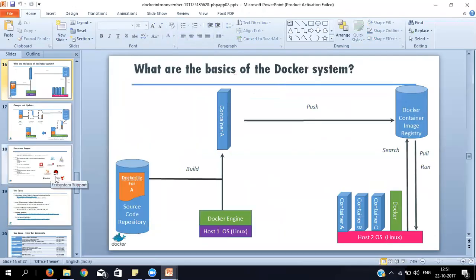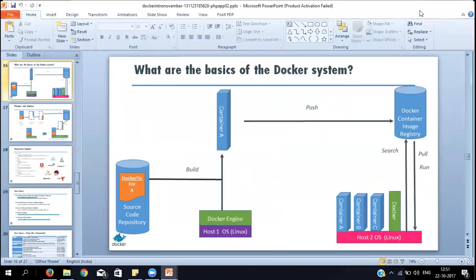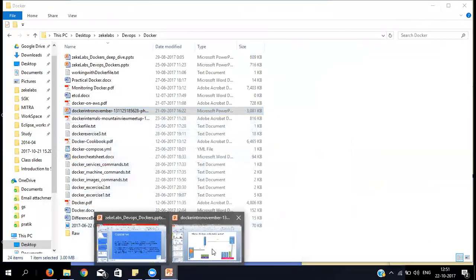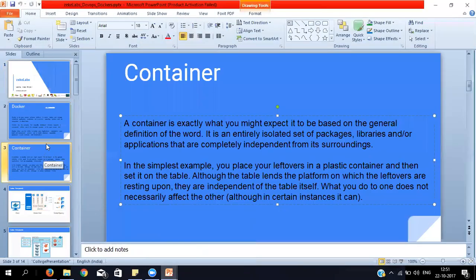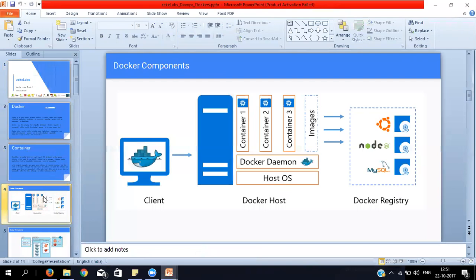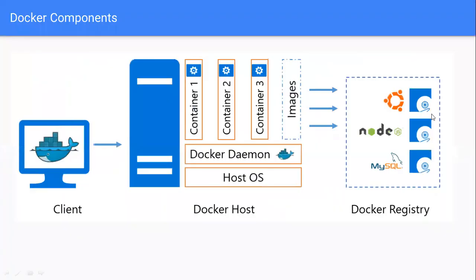So going back to the slide, now things will make a bit more sense, right? If you again go to the definition of container, coming back to container architecture, we do go through all these slides and see it.